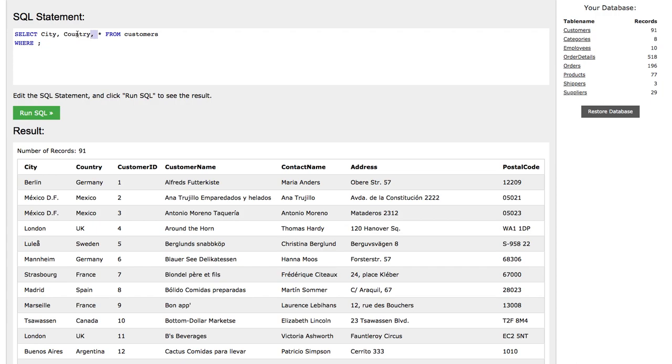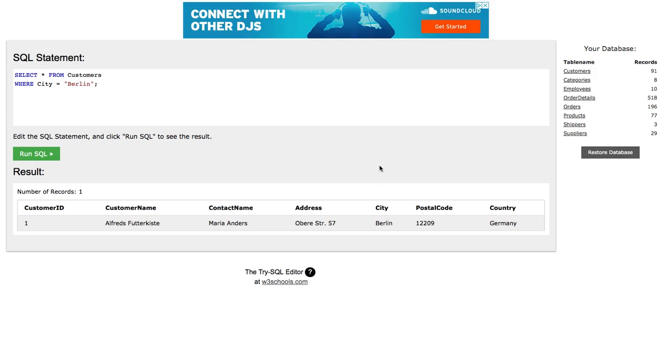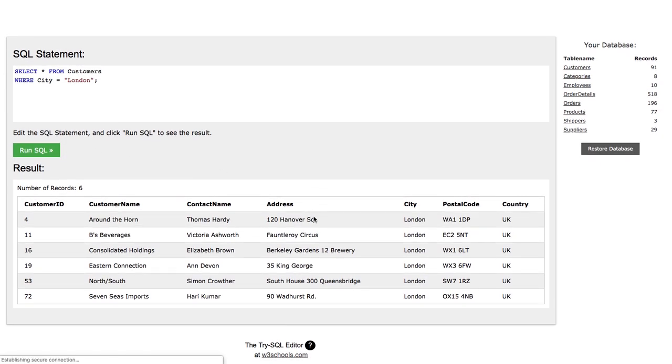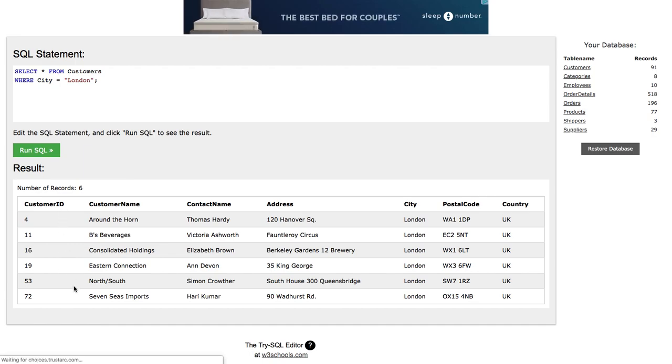So let's go back to select all. And then let's narrow down what city we're interested in. So we're now saying, show me every column in the customers table, specifically where the city is equal to Berlin. We can see that there's only one entry in here where the city is Berlin. Let's try London instead. It's now displaying every single entry within this table where the city is London. In this case, there are 6 entries.